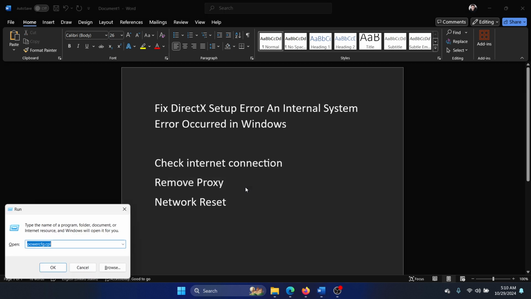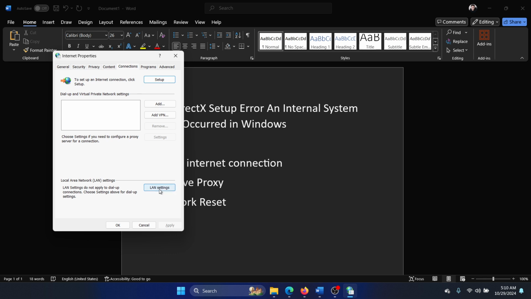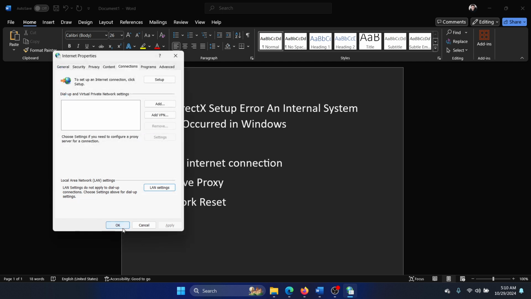The next solution will be to remove any proxy from your system. Press the Windows key and the R key together to open the run window. Type the command inetcpl.cpl and hit enter. Now go to the connections tab, select LAN settings, make sure that automatically detect settings is checked and use a proxy server is unchecked. Click on OK.